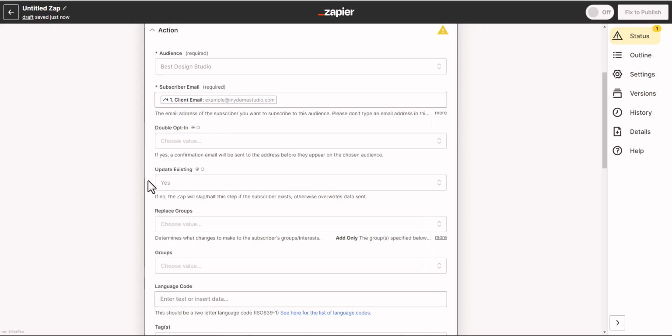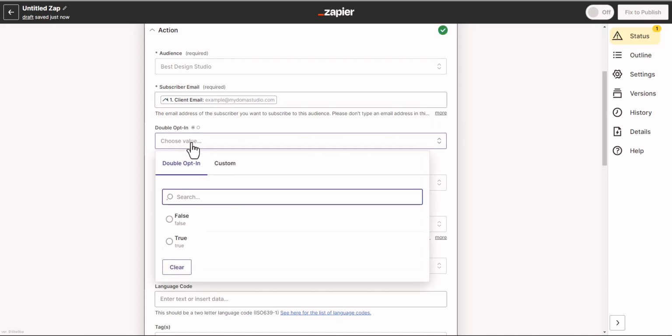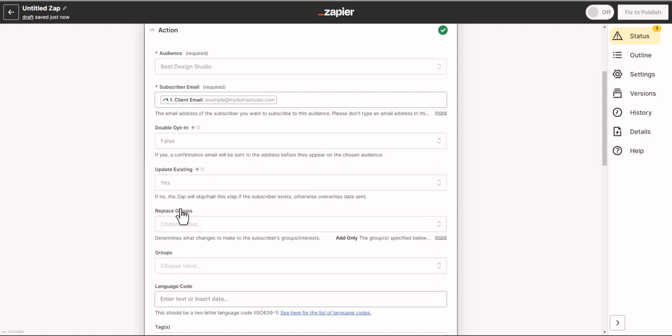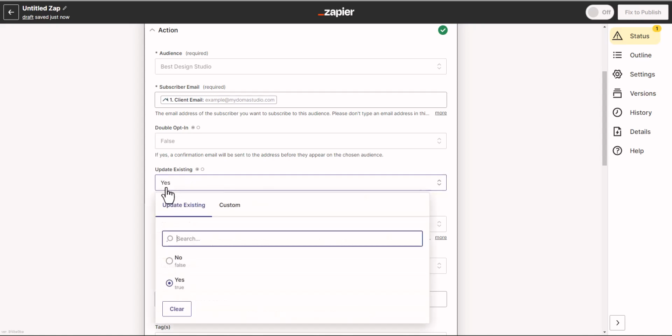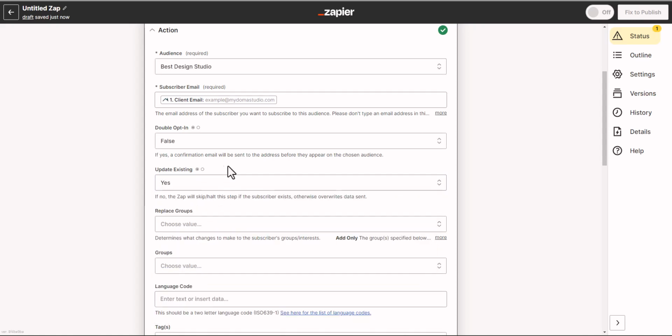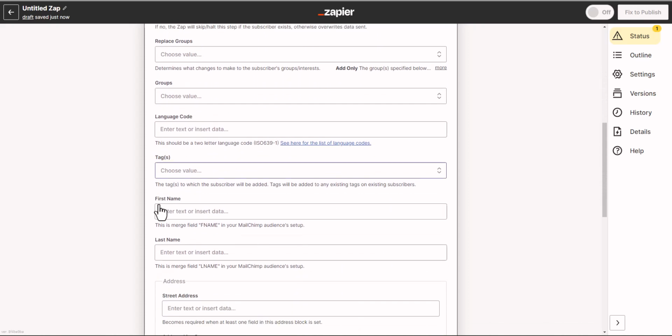Click off to the side. For the double opt-in, I am going to go ahead and say false. You may want to actually have a double opt-in. That gives people more control, so when they get added, they can then go ahead and verify that they do want to be added to your mailing list. Update existing is the next field. It says yes currently. Below it, it says if no, the Zap will skip or halt this step if the subscriber exists. I don't want to create 17 of the same person, so I'm going to say yes, that is exactly what I want. And then I'm going to scroll down.